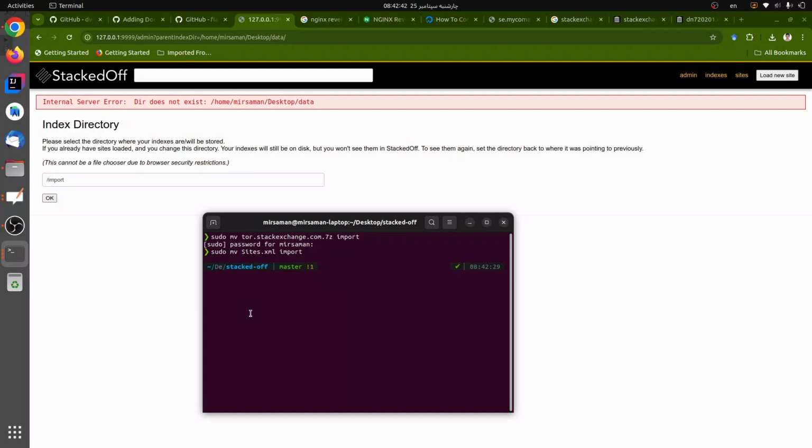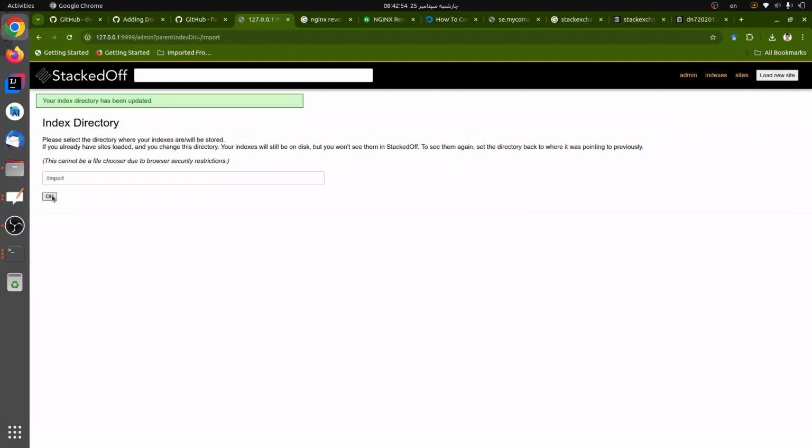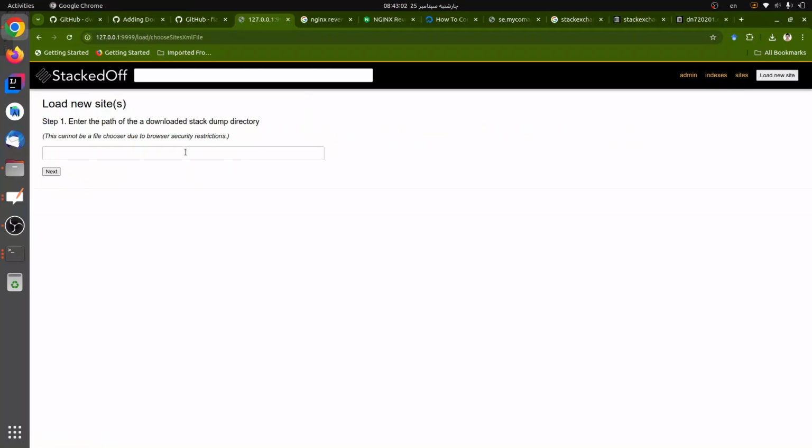The import directory of my host is mapped to import directory of the container. So let's check again the Docker Compose. This is the second import one. This is this one which is inside container. It's okay. Index directory has been updated. So let me show you how we are going to load a new site.